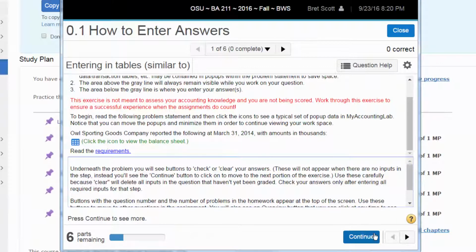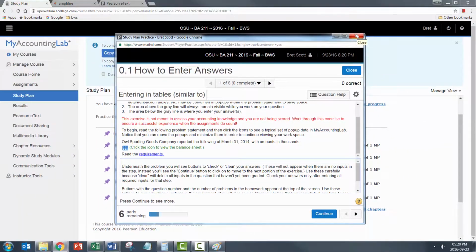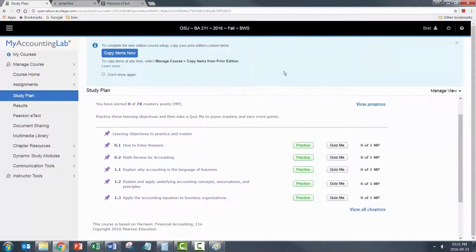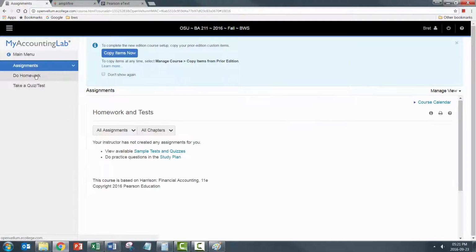That way you can test and see if you have a strong understanding about the types of questions I would ask you on a quiz or an exam, as well as gauge your overall understanding about the material itself. Also click on the assignments category.